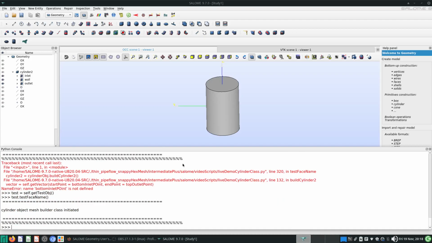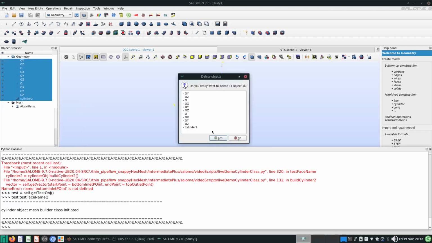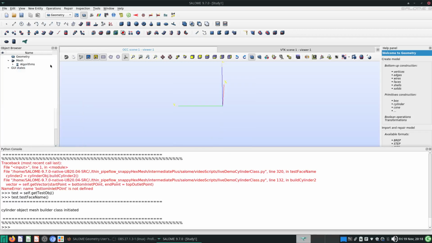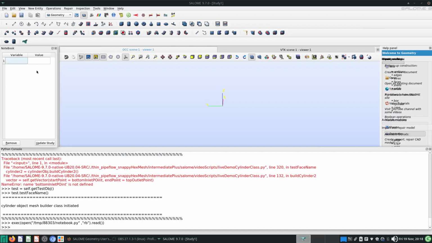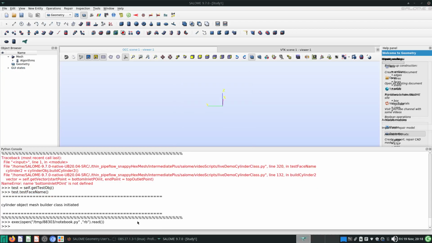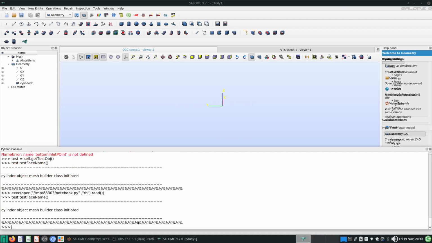Okay. And let's see whether cylinder 2 actually pops up. Okay, cylinder 2 does pop up. After all that effort. Okay, update study, there's nothing to update. Okay, there you go. Mesh, geometry, OX, OY, OZ. Alright, let's do it again. Test phase name, and look, cylinder 2 is nicely put. Yay! Okay, now we are very confident that it works.